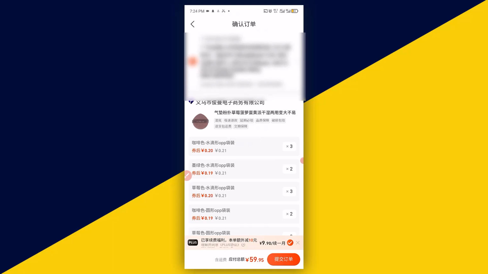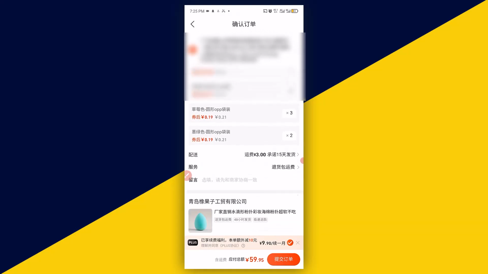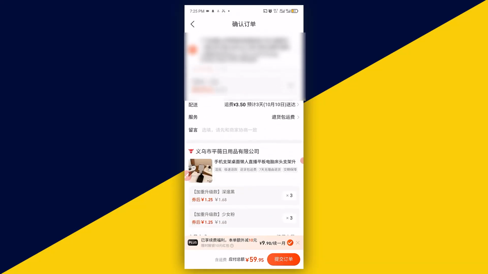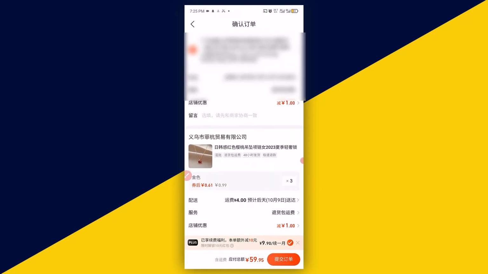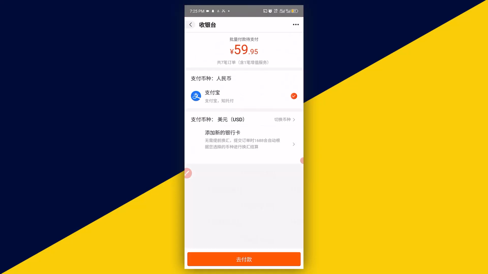All right, so from the checkout right here, you can be sure to preview everything right here. Scroll down and preview that all the products are correct. Once you are sure, next thing you want to do is to click on here to proceed to the payment. Then it's going to take you right here. So right here, there are so many means of payment on 1688 right now. But in this tutorial, I'm using my Alipay. Next thing we want to do is to click on here to proceed to payment.